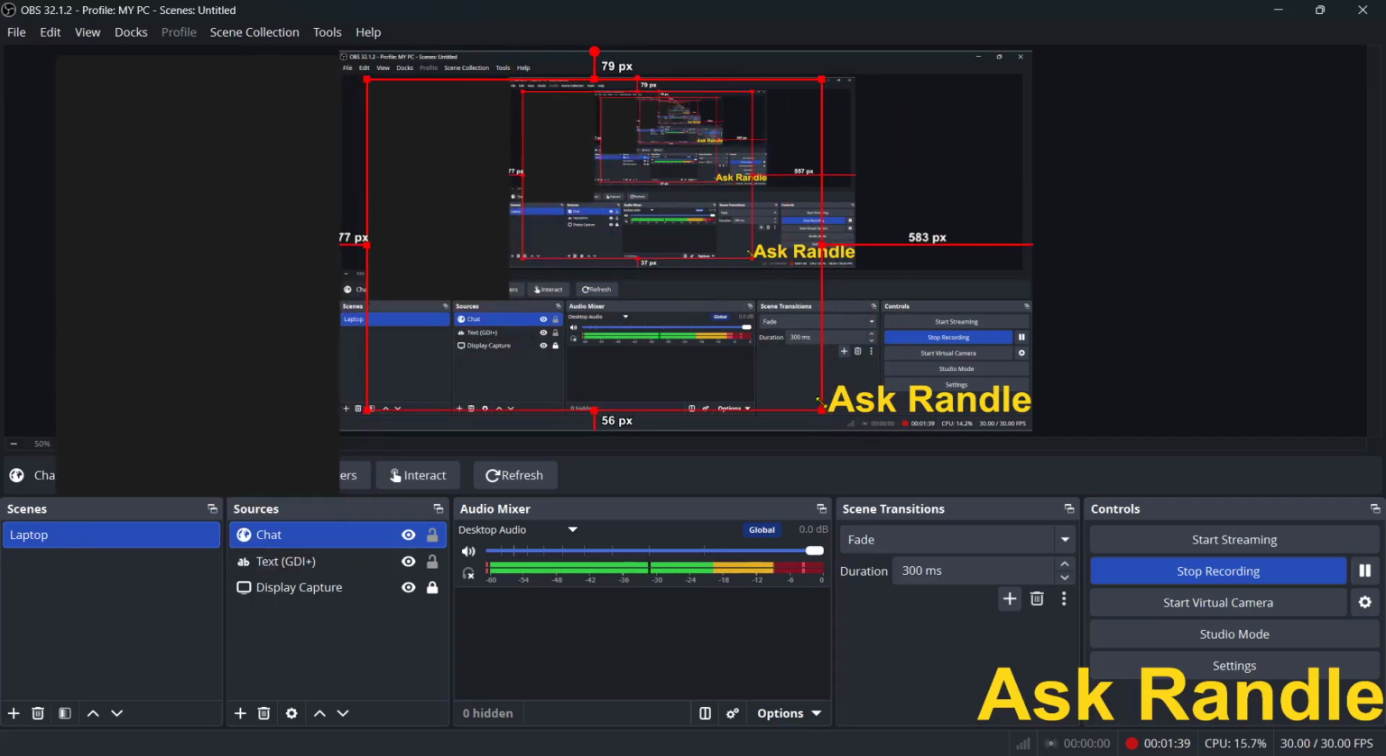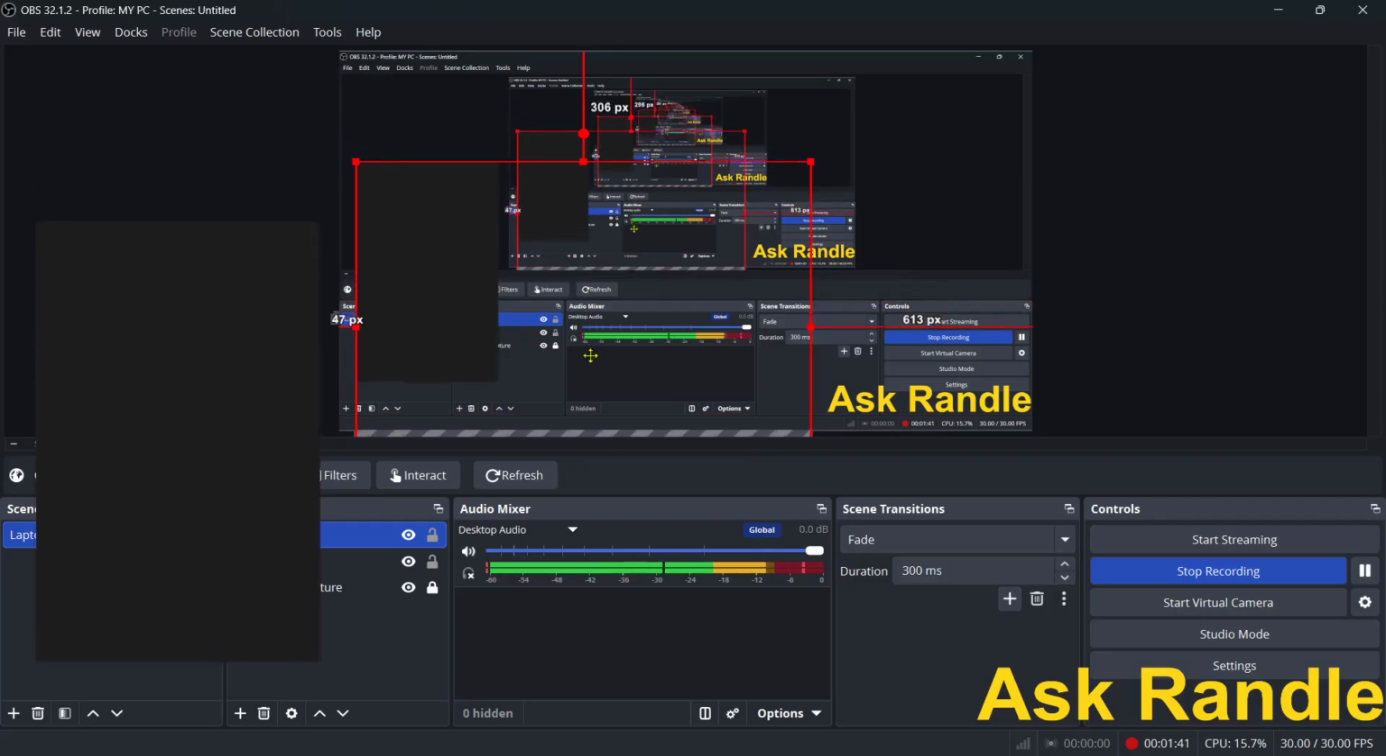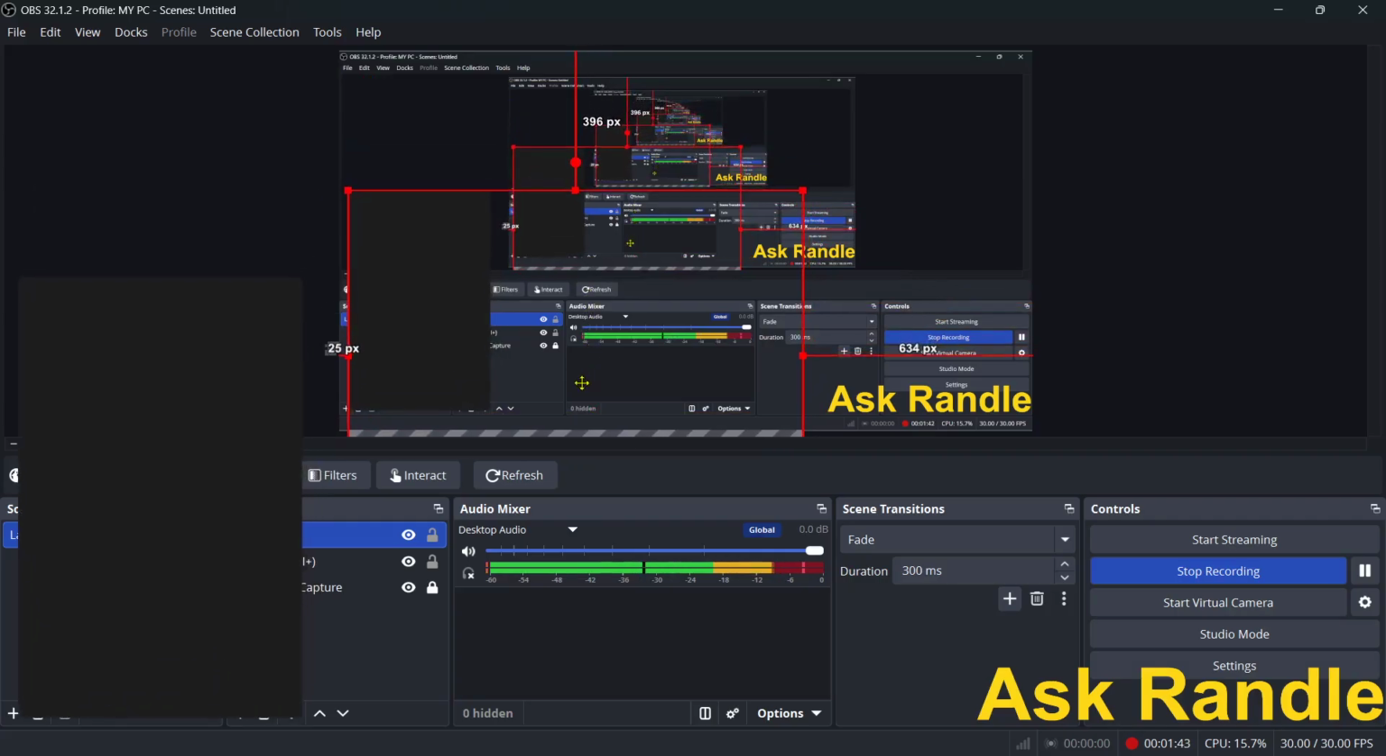And that's it. You've successfully added chat highlights to OBS Studio using a browser source and a widget URL. This is a simple setup, but it can make your content feel more interactive and polished, especially during live streams where viewer engagement matters.